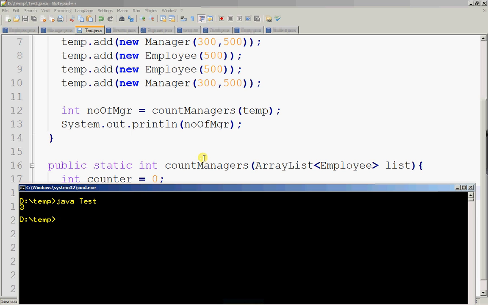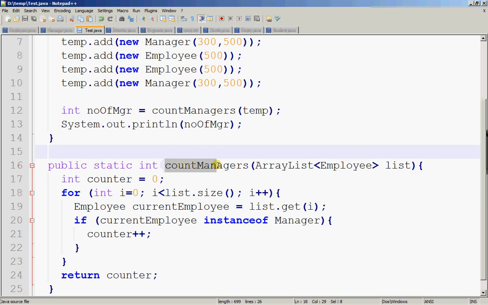Yep, that's it. So the countManagers method takes in an ArrayList of employees, which may include Manager and Employee objects. And I'm using the instanceof operator to check everyone in the list whether he is a manager or not. Now, no casting is required here because there's no need to call a method in the Manager.